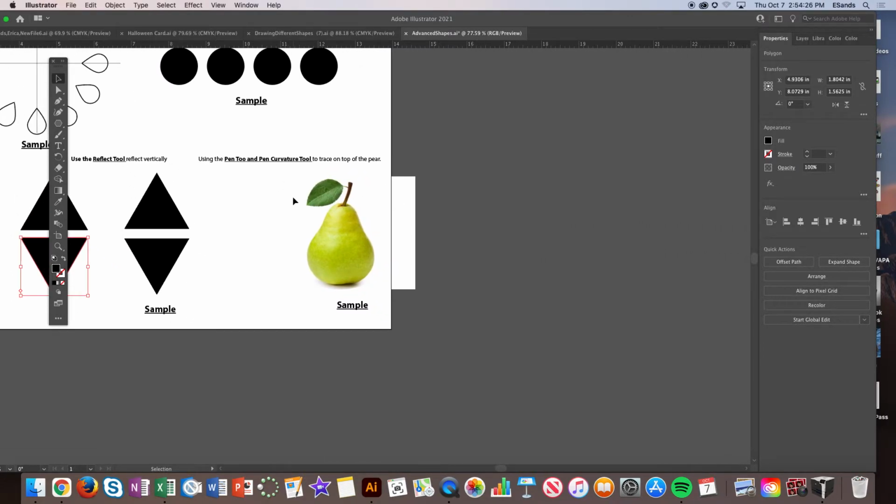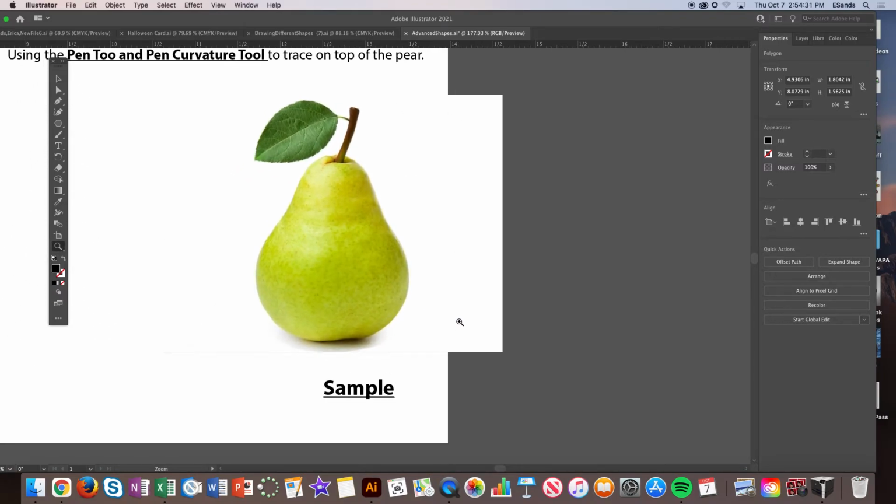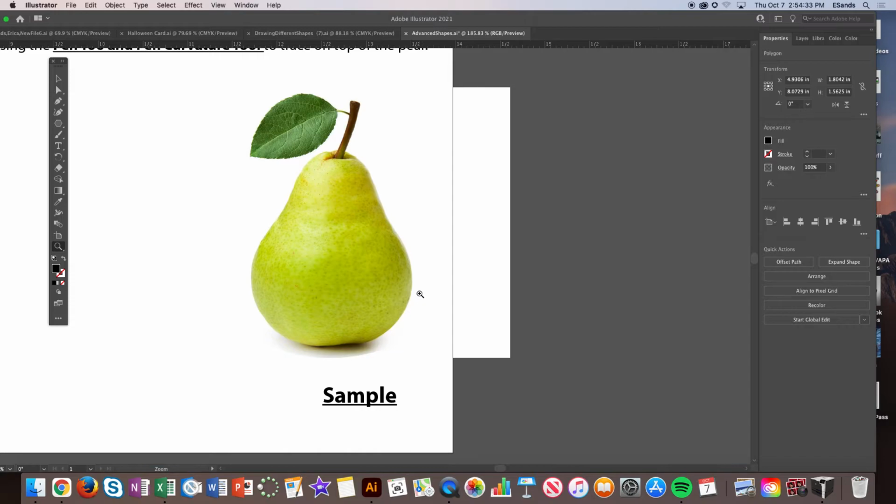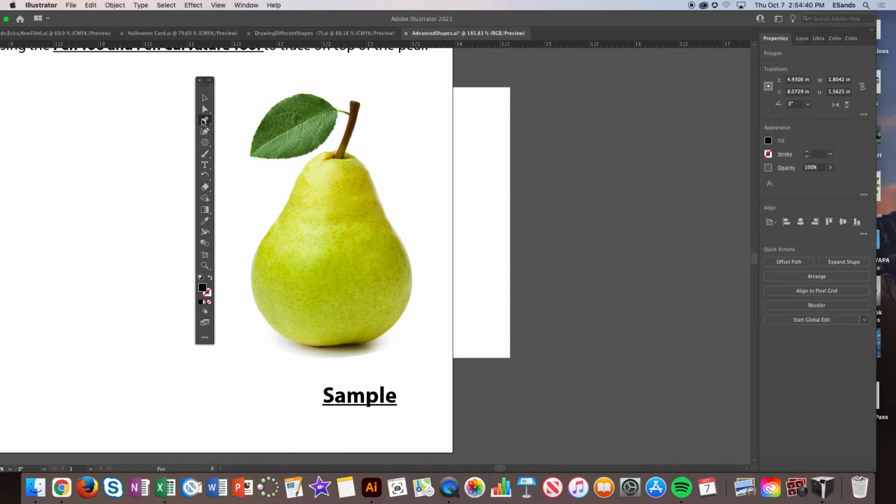Now, the pen tool. The pen tool is a powerful tool. It does so many things, and we are going to spend way more time talking about it, but just for today, we're going to grab the pen tool and outline our pear. The pen tool has to have no fill and has to have a stroke turned on. And you are very fortunate to have a new version of the pen tool that did not exist before. It's called the pen curvature tool.